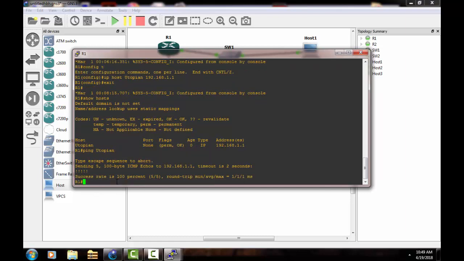Okay, here you can see type escape sequence to abort. Now, sending, the success rate is 100%. That is, the ping was possible, the packets of data are being sent to it, the connection is built. So this Utopian name is verified for the IP address 192.168.1.1. But this is the static mode of assigning host names to addresses. And this is done where basically DNS, that is domain name system, is not present.